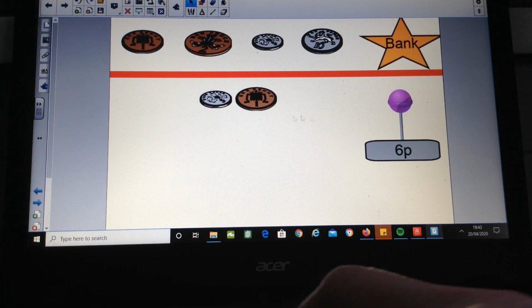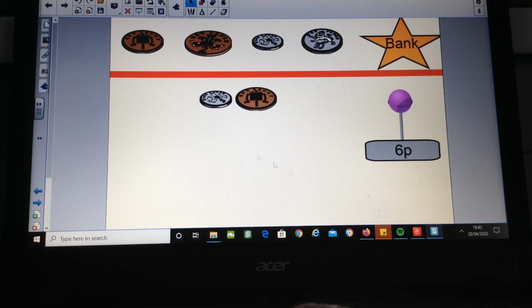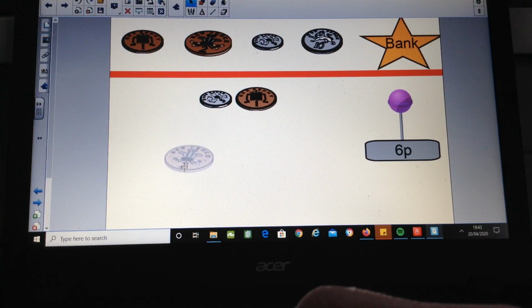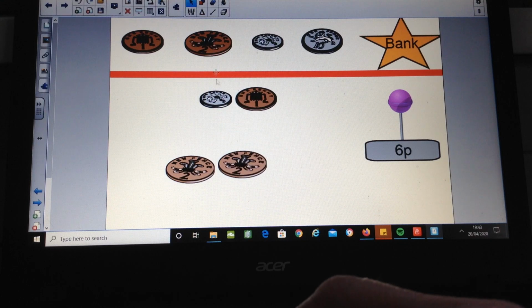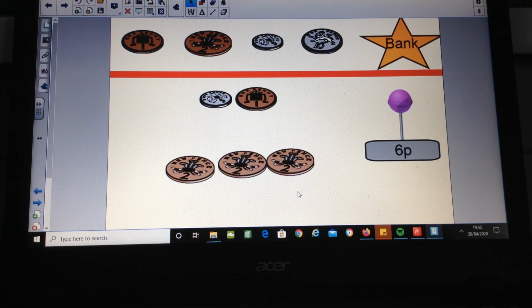5p add 1p equals 6p. 5 add 1 is 6. Or we could count in twos. 2, 4, 6. There's lots of different ways of making the same amount.